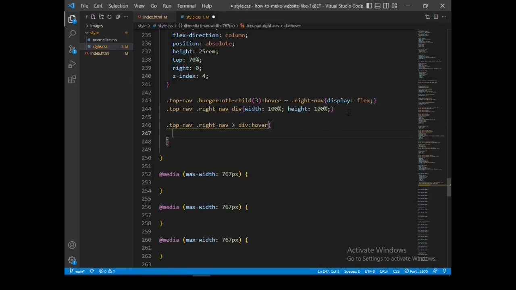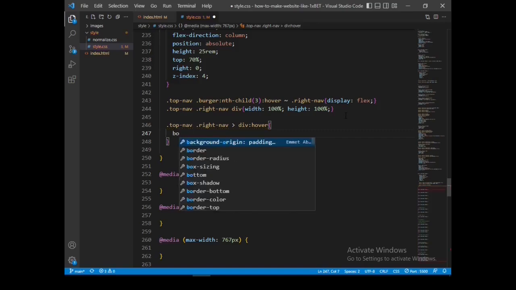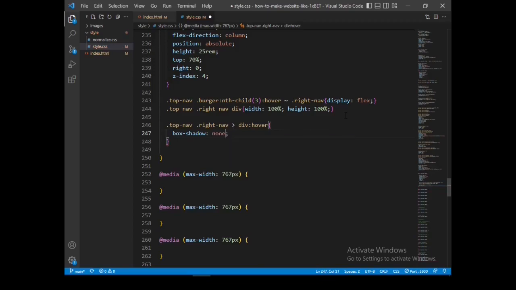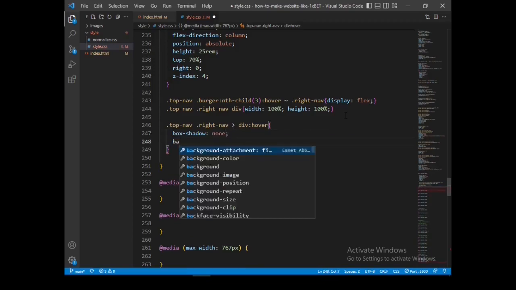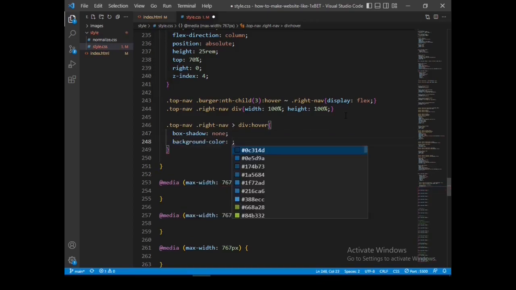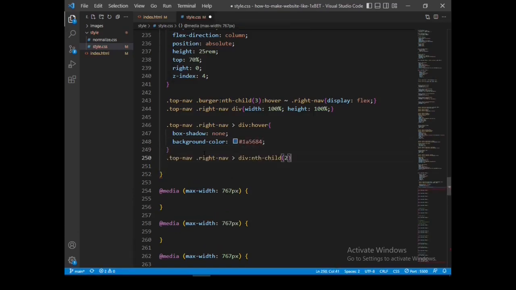Then I want to add the inner div on hover. I'm targeting the inner div on hover. Then I want to set the box shadow to none, the background color, add to the inner div.